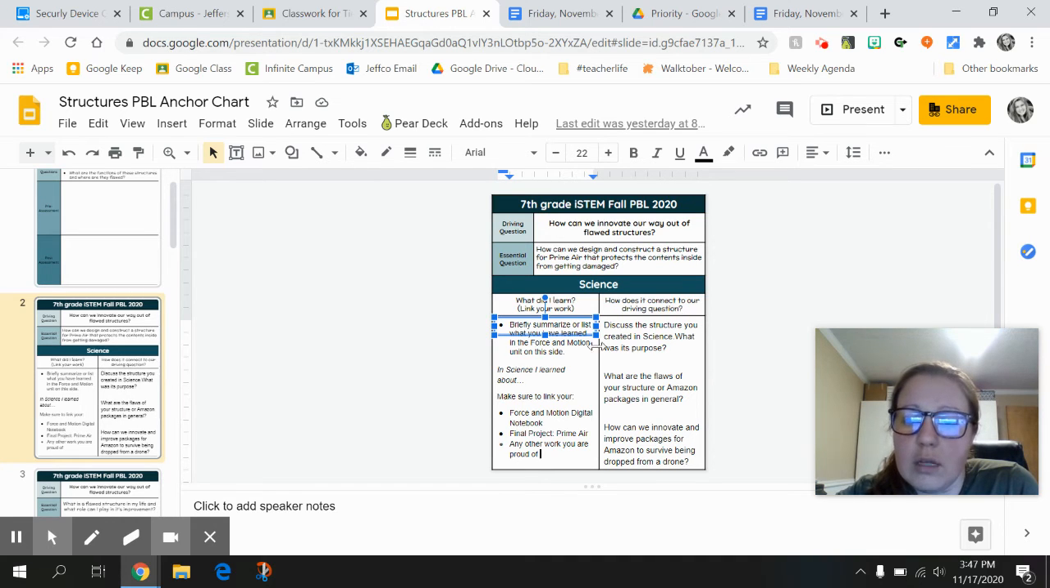And so when you're answering this question and making connections to that driving question in science, I first want you to think about, what structure did we create? What was the purpose of that structure? Again, thinking of our egg drop structure. Then thinking about your egg drop structure and maybe other egg drop structures, what were some of the flaws in those structures? What are some of the weaknesses when we just think of Amazon packages in general?